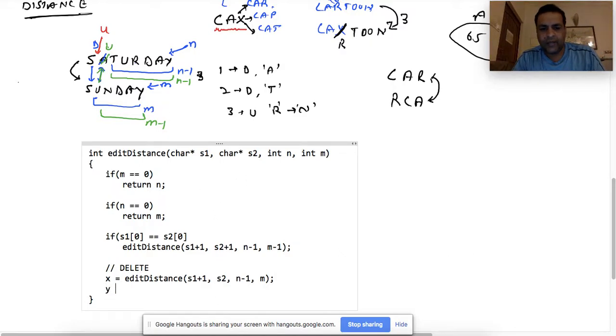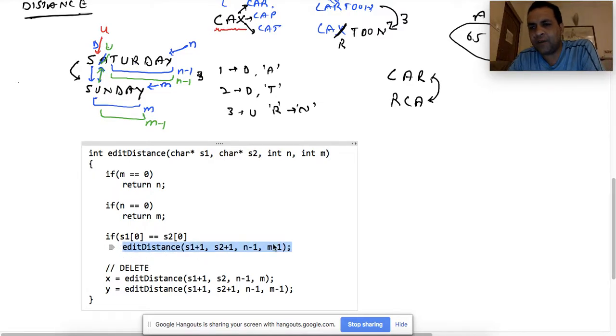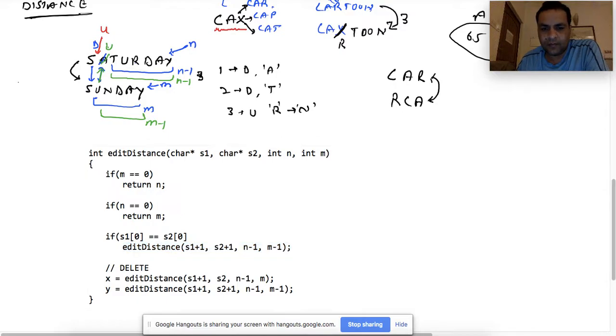So y is equal to the same operation that I was doing earlier here, right? Because after the update, the first character of the two strings becomes equal, so I'll just move forward. The difference between these is that in this case, I am not performing any operation, but in this case, I am performing an update operation.